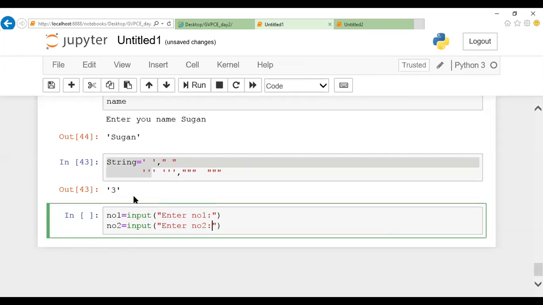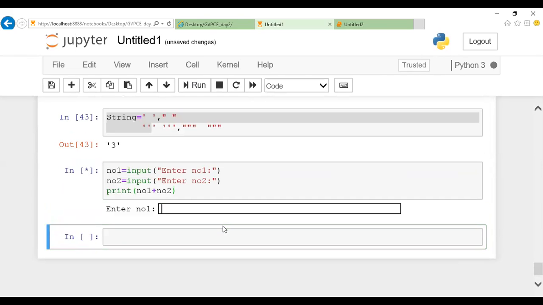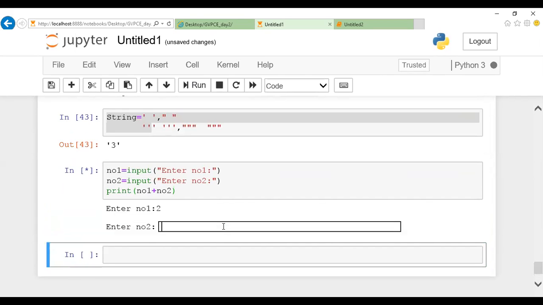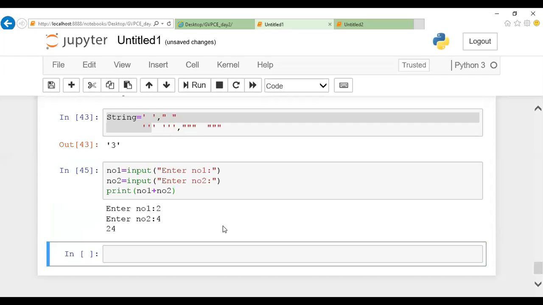This is all about your input statement. Keep in mind that by using the input function, you're going to accept input from the user. So let us assume you're going to perform an addition operation here. For doing addition, I'm going to mention print number 1 plus number 2. Directly I'm doing addition and printing it. Now let us execute this. Enter number 1 is accepted. Let me give 2 and let me give 4 as my number 2 value. Now you can notice the output you're getting is 24.